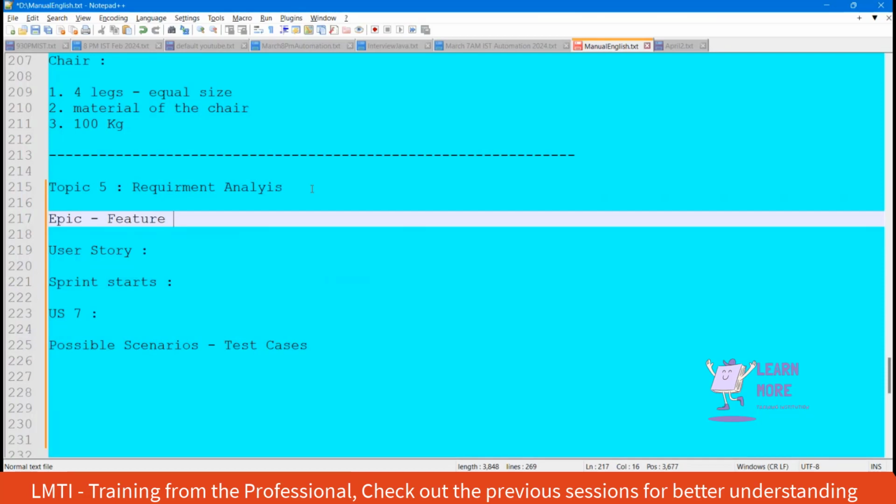For a particular feature, we will have multiple user stories, and inside each and every user story there will be an elaborate description. As a QA, we need to understand the user story, and then we need to do the test design. Okay, so that is the primary key thing which we used to do.